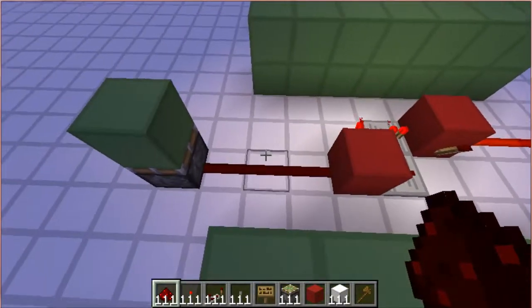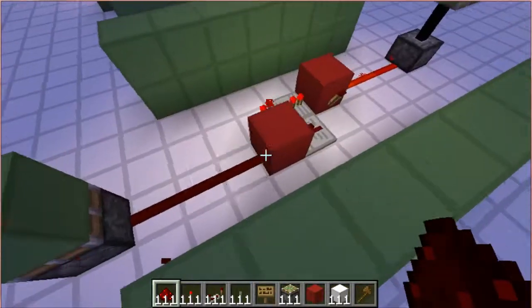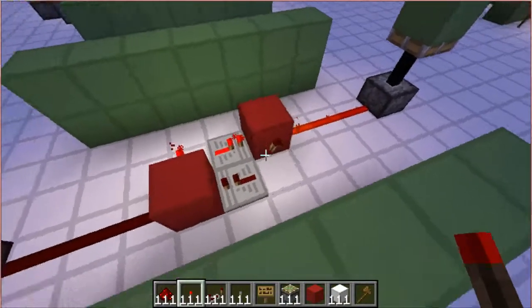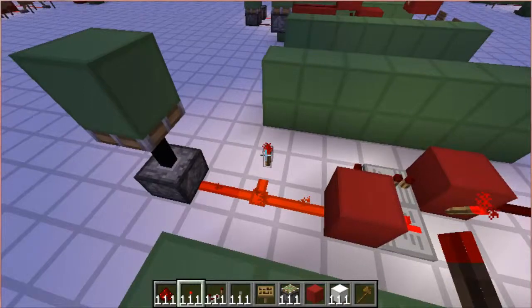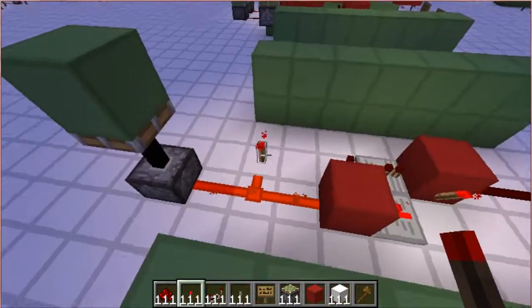But basically what a NOR Latch does is you put in your data, as I said, and it'll save it in that way. For example, if I put this right here, it'll save this one right here and turn that one off.